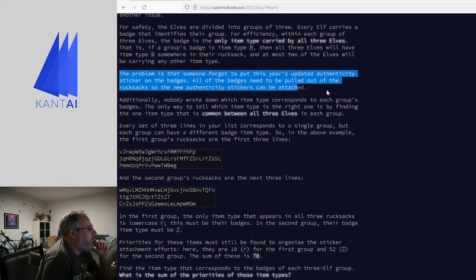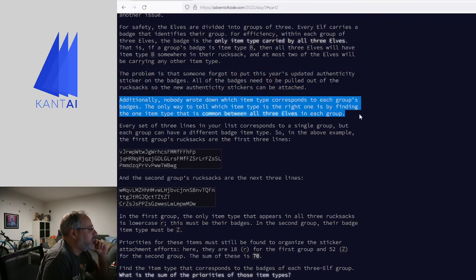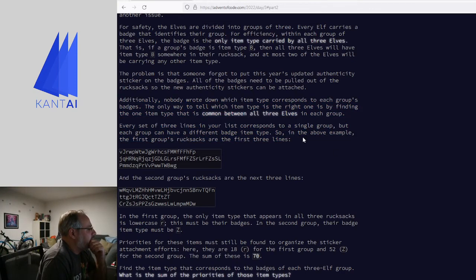The problem is that someone forgot to put this year's updated authenticity stickers on the badges. All of the badges need to be pulled out of the rucksack so the new authenticity stickers can be attached. Additionally, nobody wrote down which item type corresponds to each group's badges. The only way to tell which item type is the right one is by finding the one item type that is common between all 3 elves in each group. Every set of 3 lines in your list corresponds to a single group, but each group can have a different badge item type. So in the above example, the first group's rucksacks are the first 3 lines. Okay, and the second are the next 3 lines.